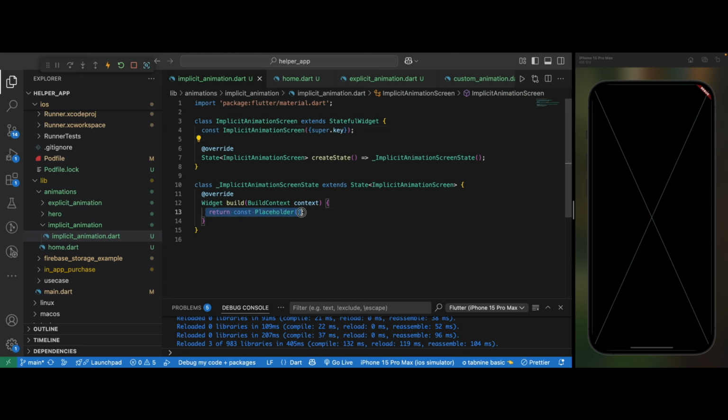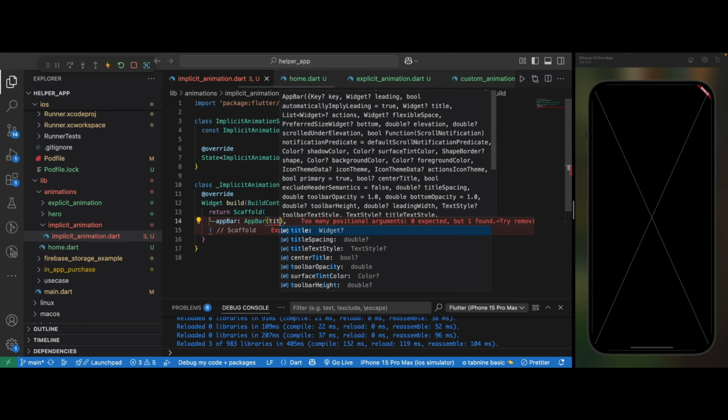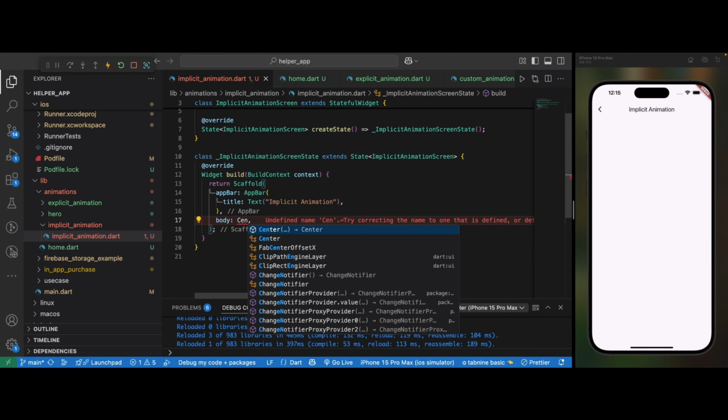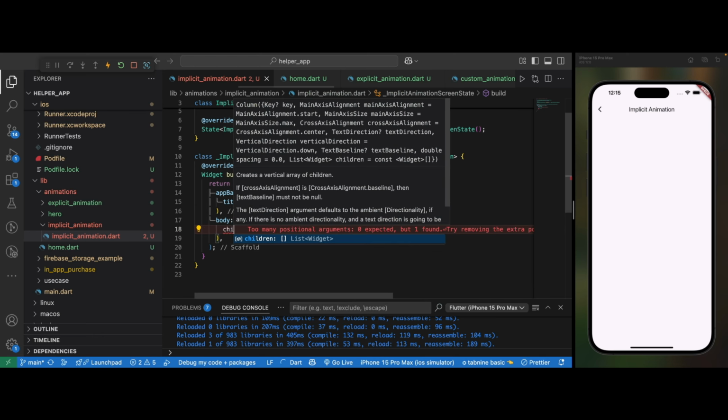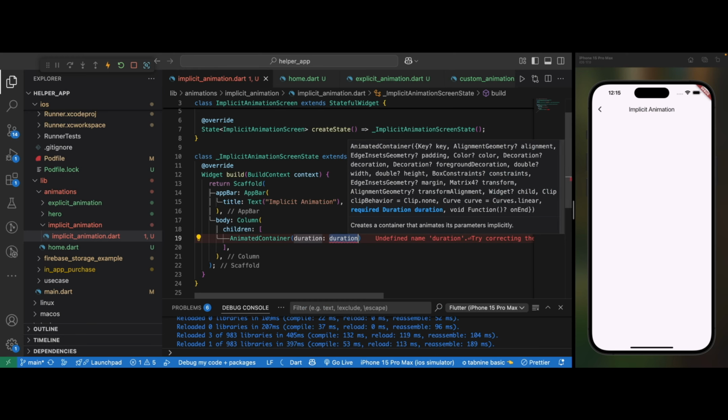So here in the implicit animation, make sure you use a stateful widget when you're working with animations. Then here I'm going to use Scaffold, and I have my app bar that will just say explicit animation. Okay, so I have a body widget. So first, since I want to work with animated container, I have my column here and I have my children. So the first child is going to be animated container. So basically what I want to achieve here is I want to create a box that can grow and change color whenever we tap on it.